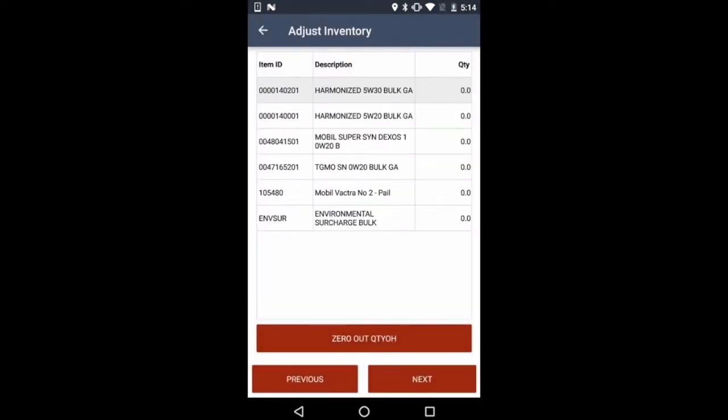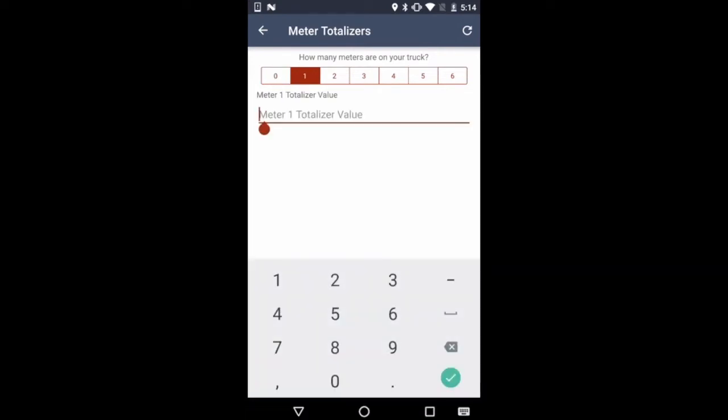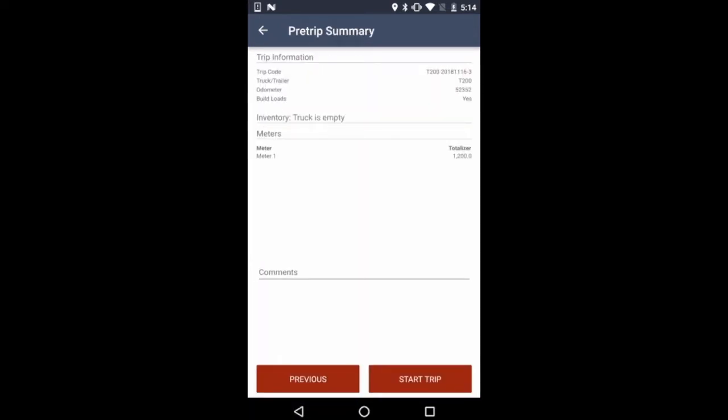Assuming it's a typical lubricants truck, they usually unload those at the end of the day. It asks me how many meters are on the truck. I've got 1 meter on the truck. This is the starting totalizer. If you had an electronic meter like an LCR2, then we read those automatically. Otherwise, if it's in a mechanical mode, then the driver has to enter those. But our electronic integration reads it wirelessly. So I'll start the trip.